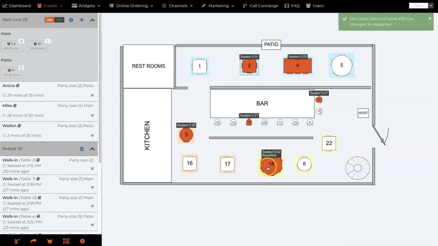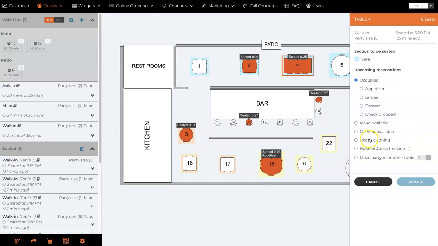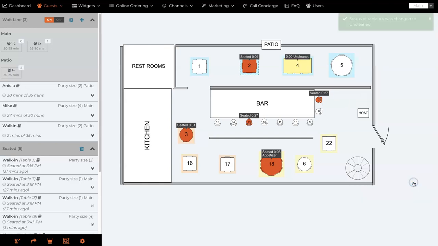And now you see this. It's really helpful. People use this a lot. We're going to change the status of this table to needs cleaning, update. And now you see it as needs cleaning. So this is very cool. Again, all these are indicators for the host or hostess to see what's going on. They can tell how long things are happening.